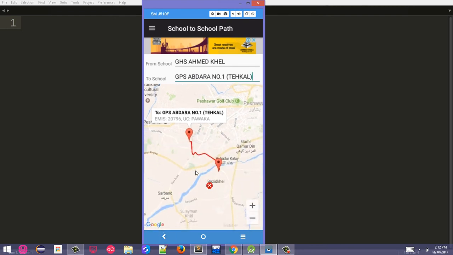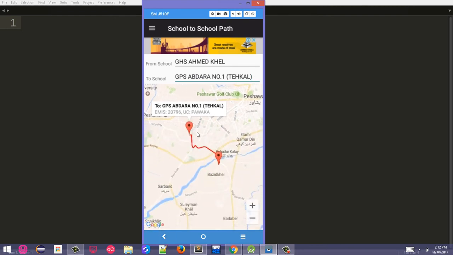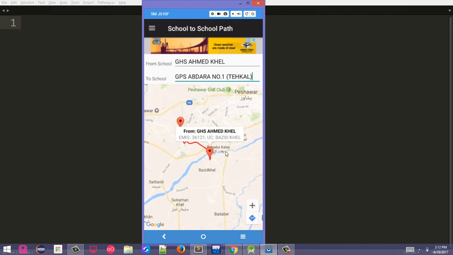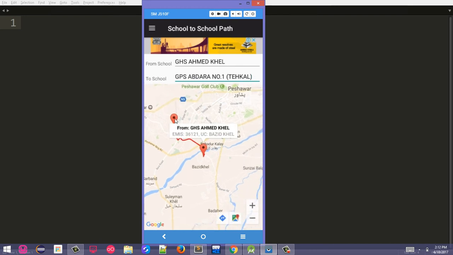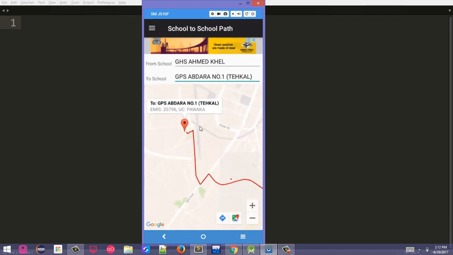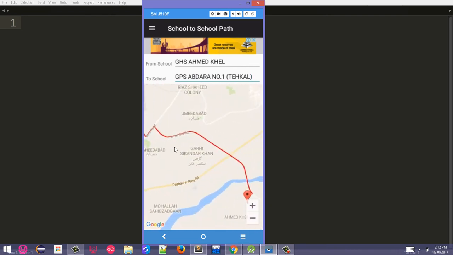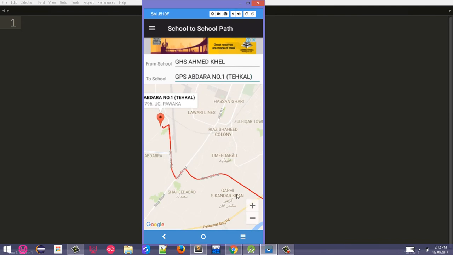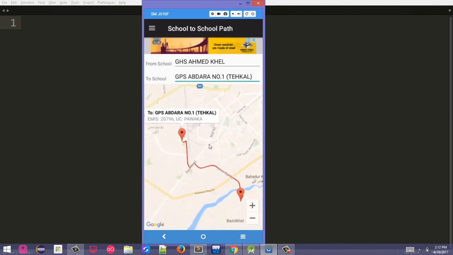So you can see here it is showing a direction. It is from school, from where you are going and to which school you are heading. So you can also zoom this and it will show you a path. But remember, this feature will only work when you are connected with the internet, otherwise it won't work.